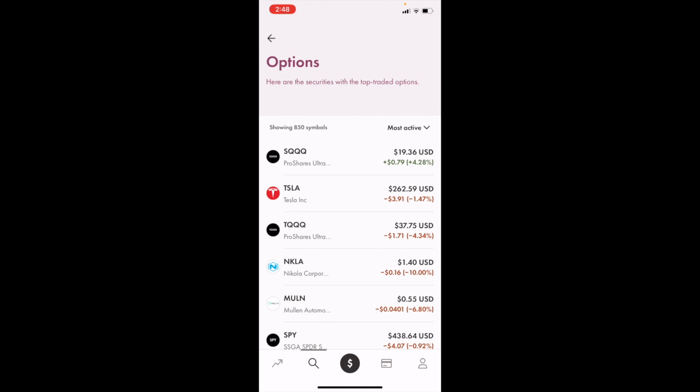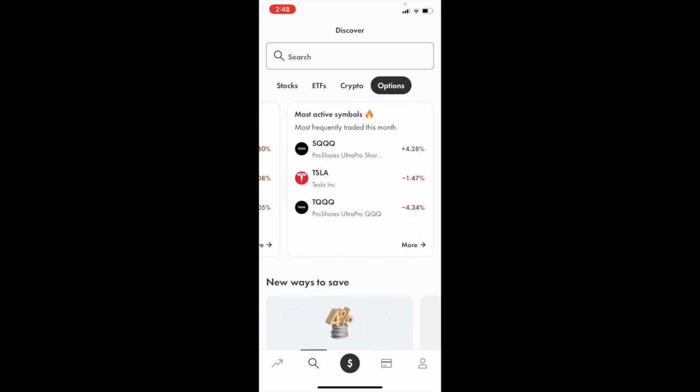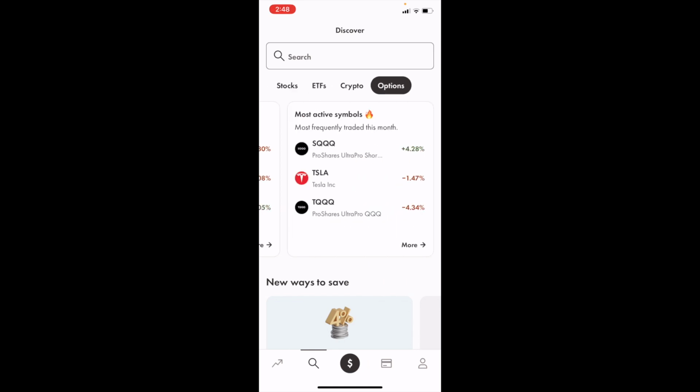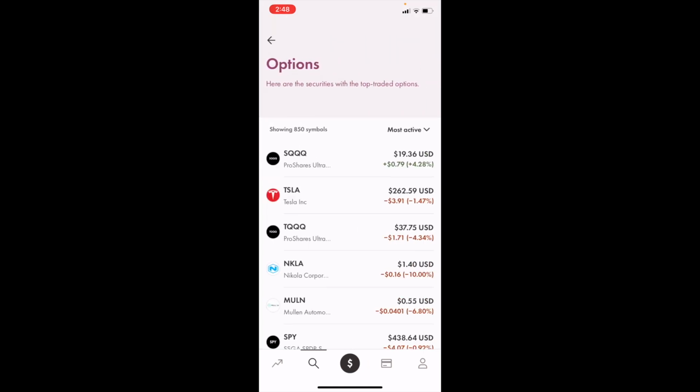So for me, I was actually looking at options recently, but if you're on this screen, for example, you may be on the stocks tab. If you want to, go ahead to the options tab and then press on more, then you can go ahead and view all 850 symbols that offer options trading.